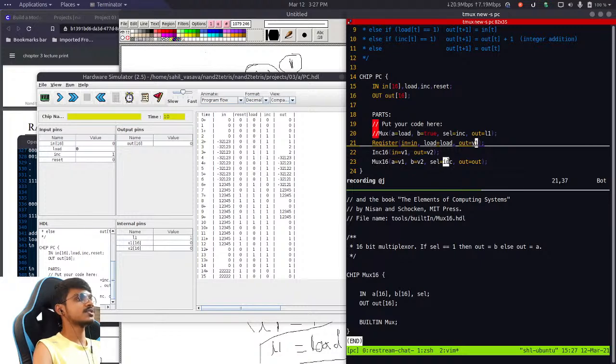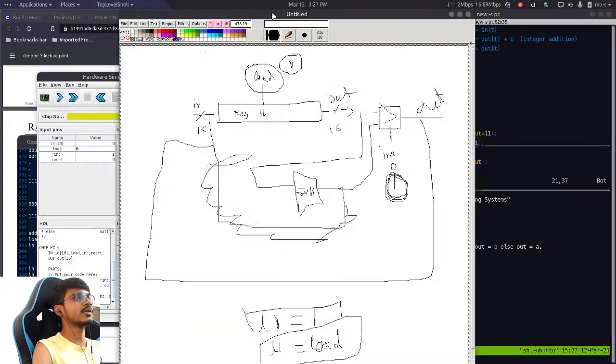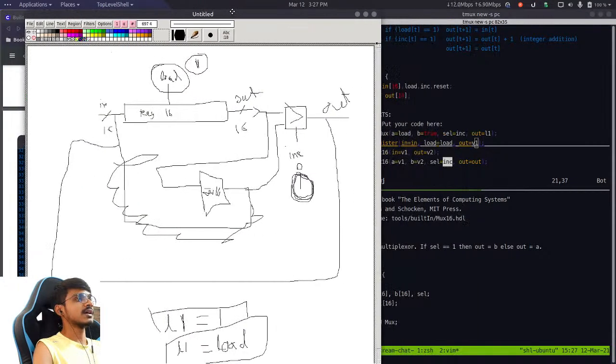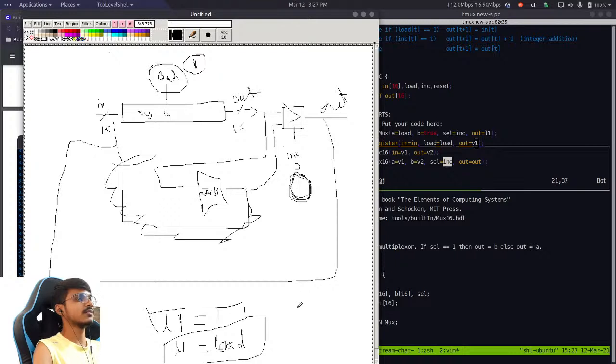So to this mux, we shouldn't directly pass the incrementer bit as the selector. We should pass an intermediate variable, and that intermediate variable should contain this kind of logic. Suppose the intermediate variable is called S1, then it should contain either the load or the incrementer.